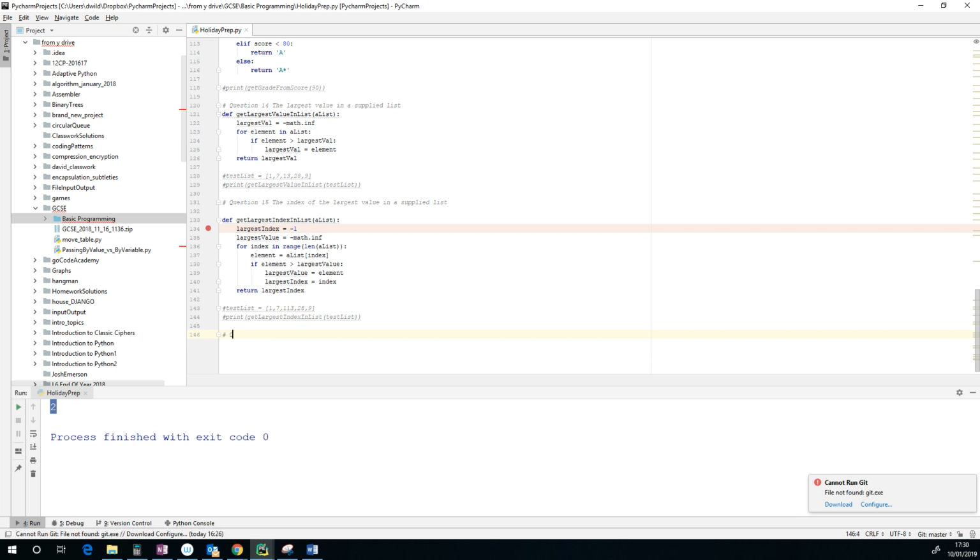All right, this is question 16. And question 16 asks us to find the sum of all the numbers, I think that should say numbers, sorry about that, in a supplied list. All right, okay, so we're going to have def, and we're going to say sum of list elements, sum of all the elements in the list.